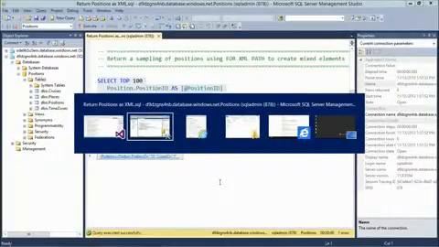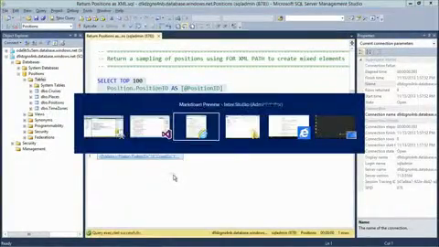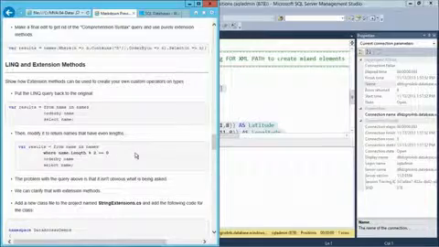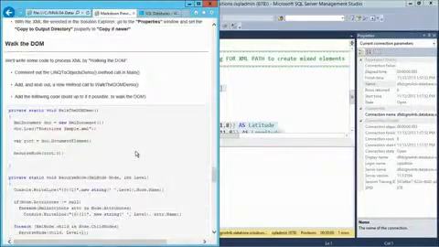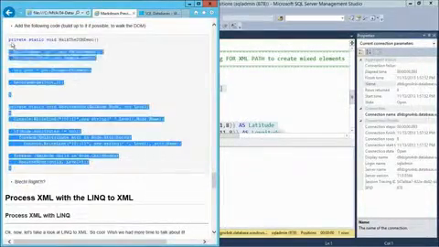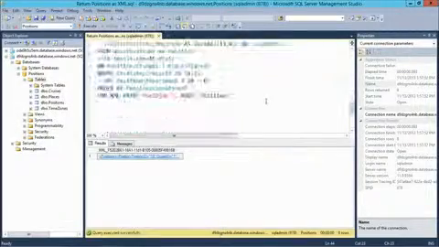So let's go back and look at maybe how I would do that with the old LINQ to XML, or sorry, with regular XML. And I'll copy these guys in here.